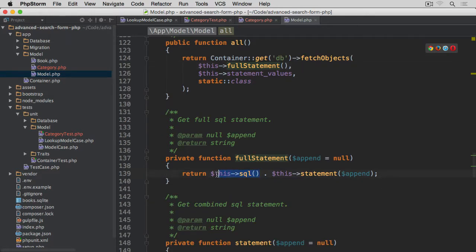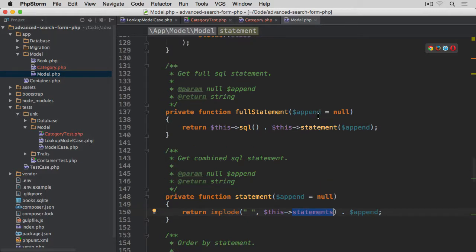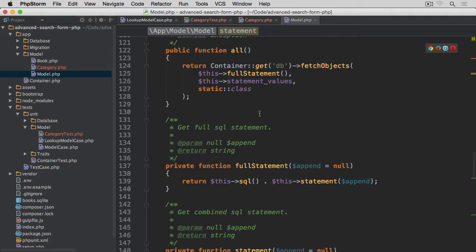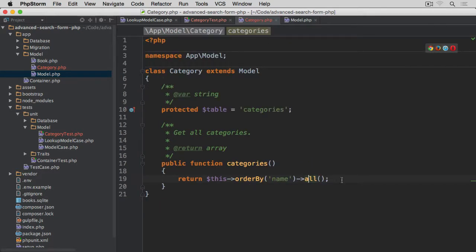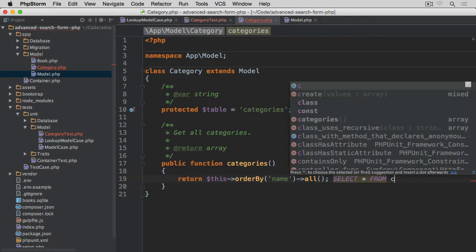So this one takes this SQL statement, which was select all from categories in our case for this category model, for this category class. Then this statement will simply implode everything that's inside of this statements array, and we only have the order by clause. And if there's anything that we are appending, and we don't in this case, then that would also be appended. So everything that we're going to get by calling order by all is going to be select all from categories.